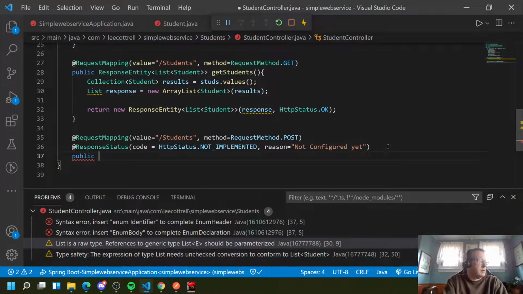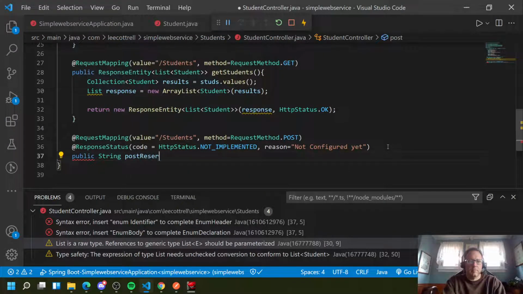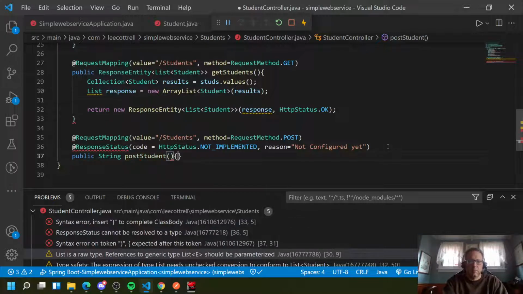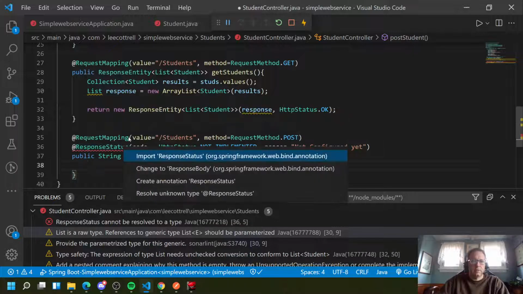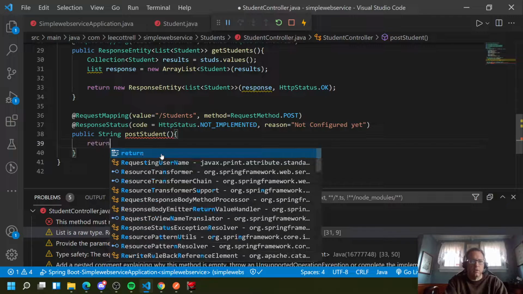This one's simpler. I'm simply going to return a string for right now. I bet you I need to import this. Yep. And all this guy has to do is return.